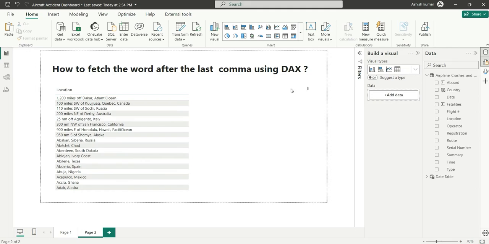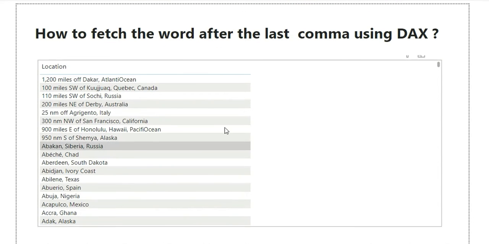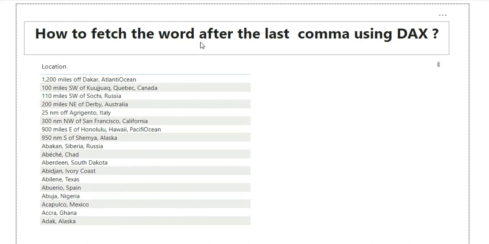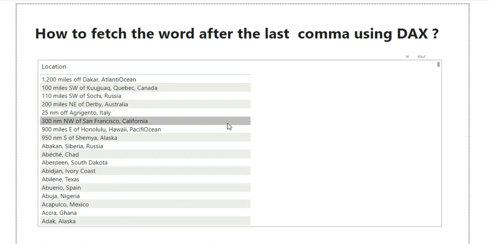As you can see on my screen, I have a location column in this table, and here it's written how to fetch the word after the last comma using DAX. So basically what I have to do is fetch the last word that is after the last comma in these sentences.